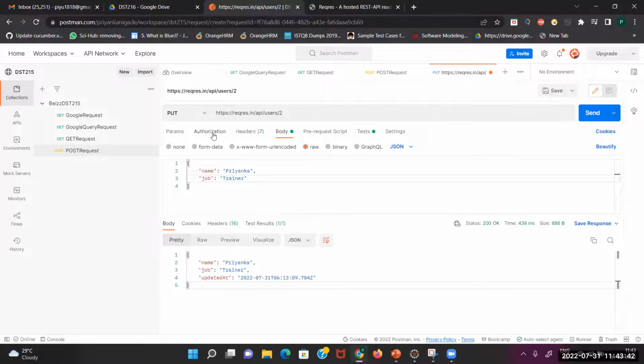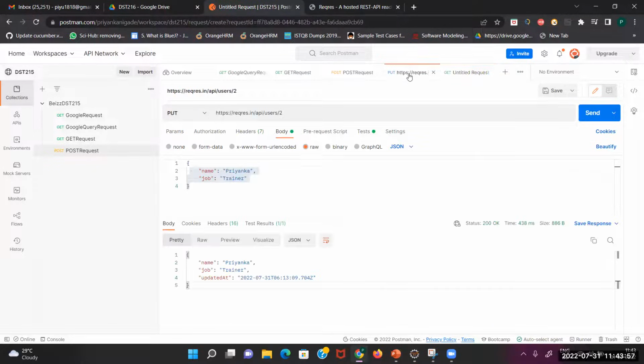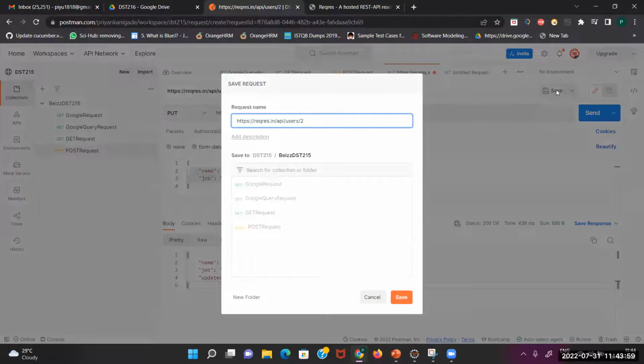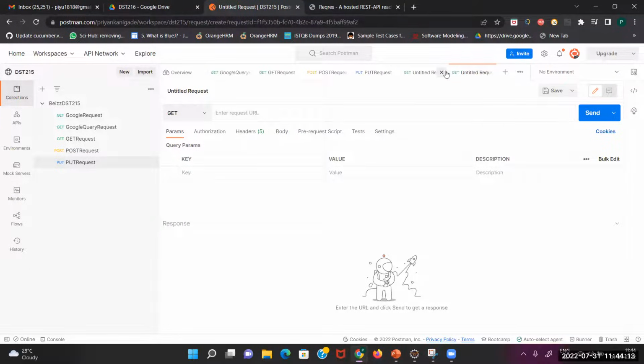But in update, in a put request, what is the concept? We can update the entire information, and actually in the database, it will replace the original value with this value, whatever you are going to pass. Now, let me just go back to the put and save it. Just a minute. So this is a put request. Okay. And I will be adding it in the same collection. Now let me go to the next one. So this is a new request.